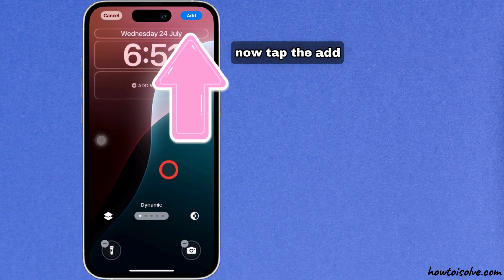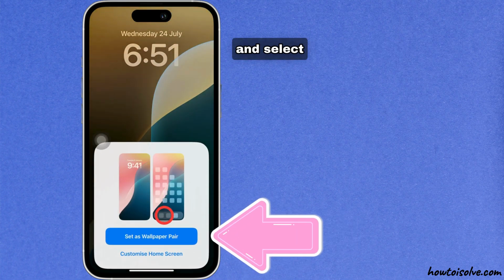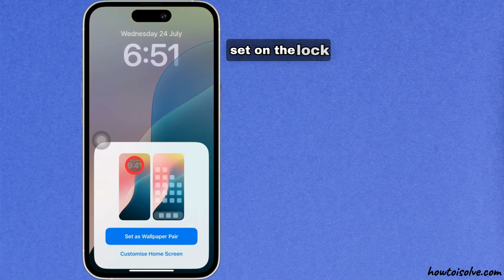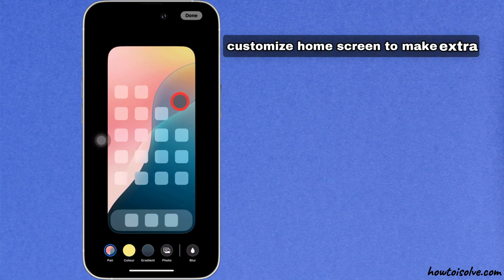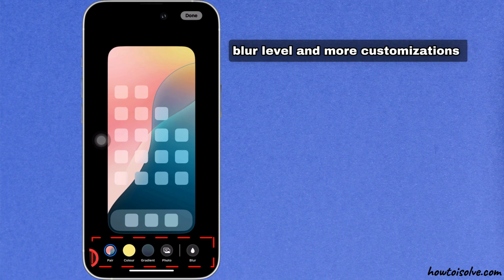Now, tap the Add button at the top right corner of the screen and select Set as Wallpaper Pair, which means wallpaper set on the lock screen and home screen. Otherwise, select Customize Home Screen to make extra color, background picture, blur level, and more customizations.